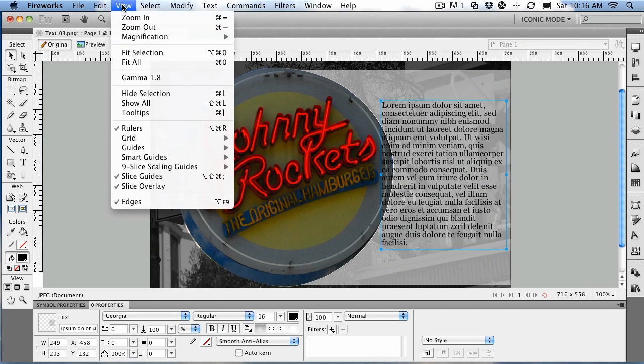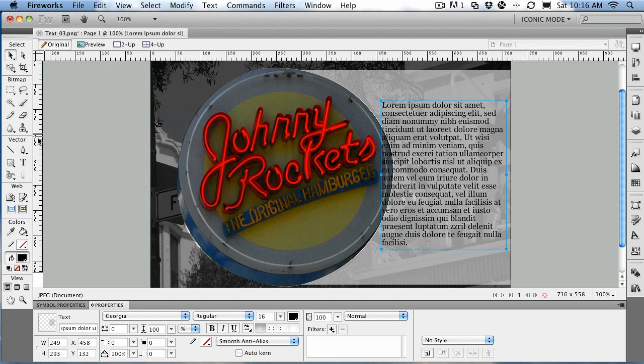It's View, Rulers. And let's mark where the end of the text is, which is right there. And then we'll pull a ruler down from the top and put another one at the bottom so we know where the text is going to be located.